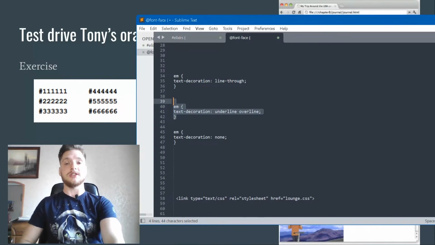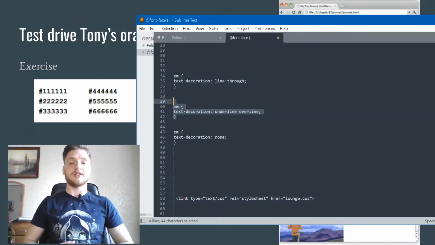I like the line-through decoration. Can I use it on a text I am editing to indicate things that need to be deleted? You could, but there's a better way.